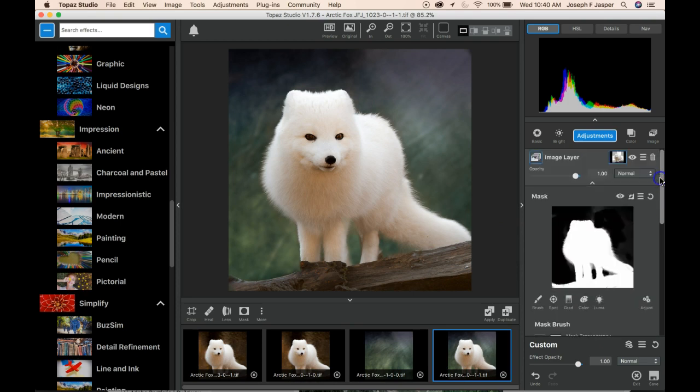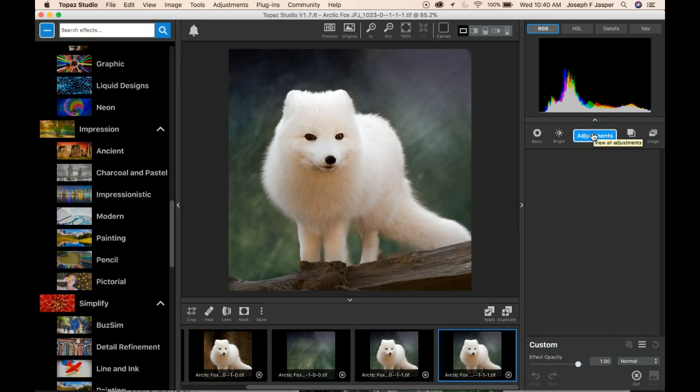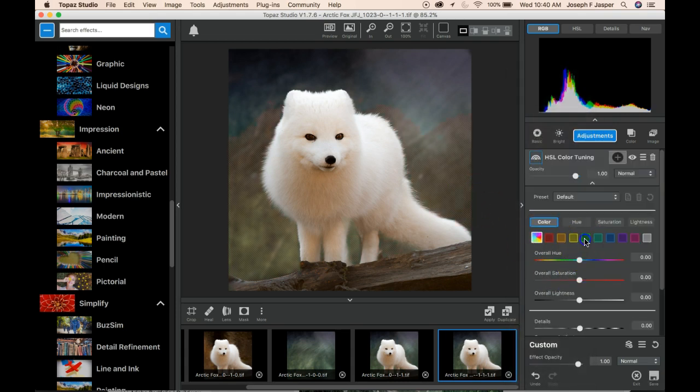Now, one thing I noticed that I'd like to do is I'm going to apply this mask. I'm going to come into Adjustments, go to HSL, back to this background. I want to pick up those greens, make them darker yet. Maybe decrease the saturation a little more. Same thing with the blues, purples. It's getting there. Say apply.